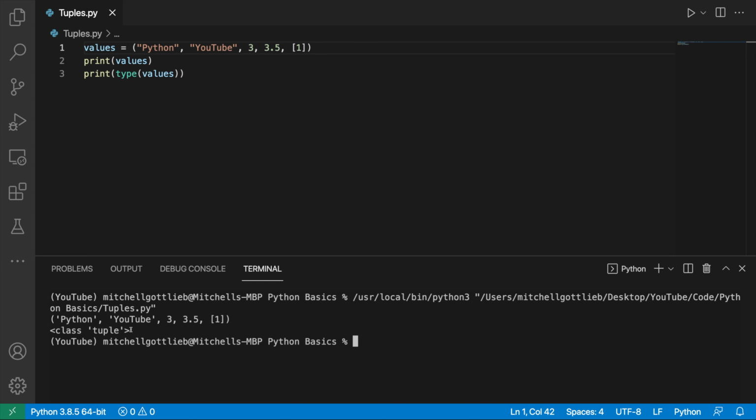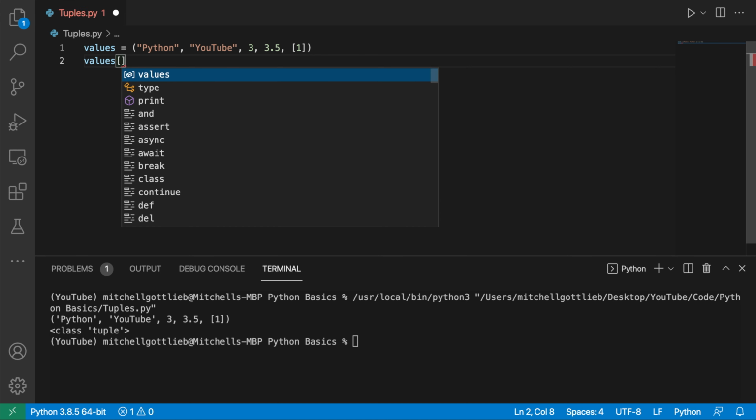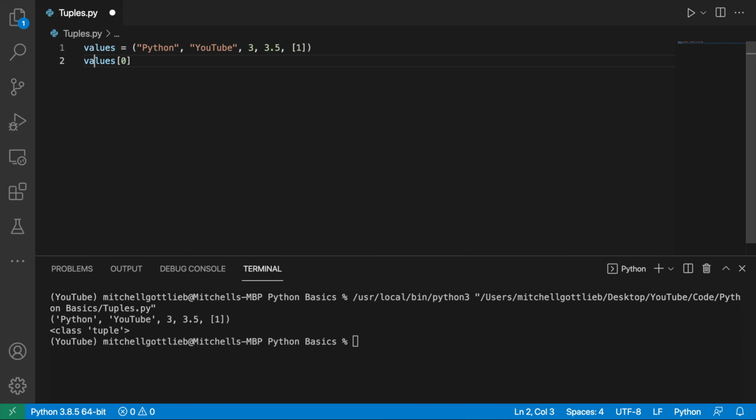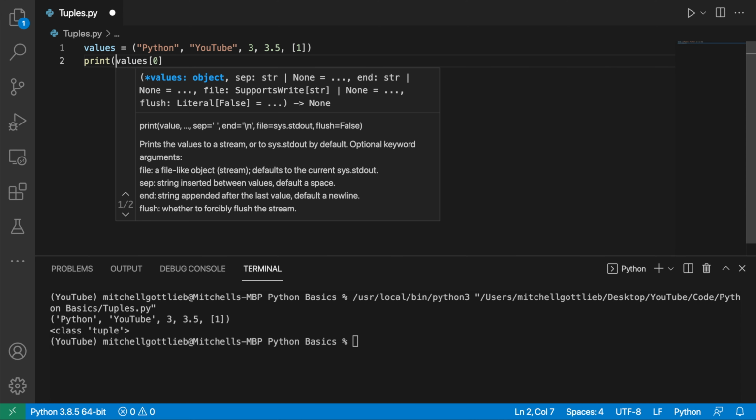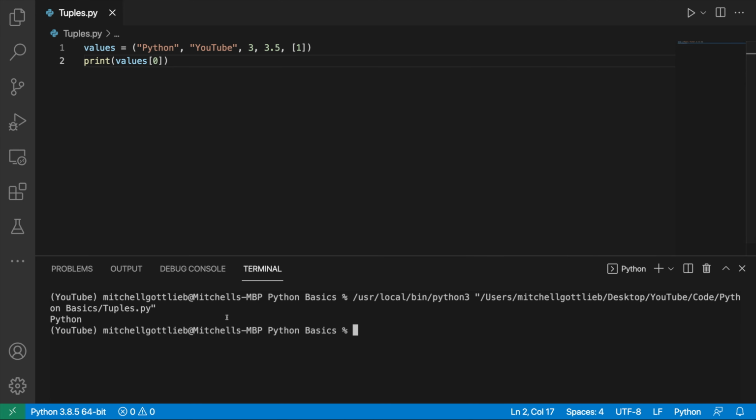We are able to index items by their position the same way we did with strings and lists. If we come up in our code, we can show how we do this. The first item in our tuple is Python. That is in the 0th index. To reference this, we give the variable name values, and we use our brackets to say the 0th index. Now, if we come over and print this out, when we run it, you'll see that it prints out Python, which just means that's the 0th index of the values tuple.